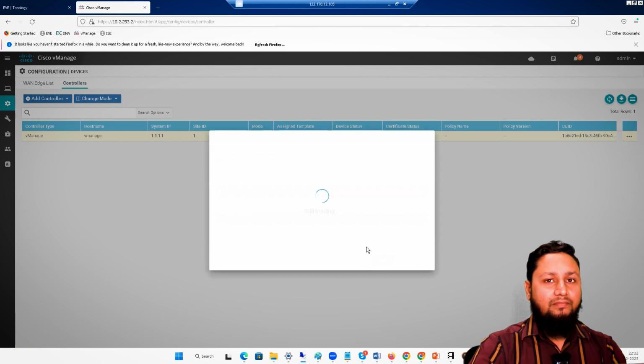It will take some time. Okay, so let us wait for it to generate the CSR. If it does not create, then you can uncheck the Generate CSR tab and then directly create the file. You can create the file. Don't worry about that.